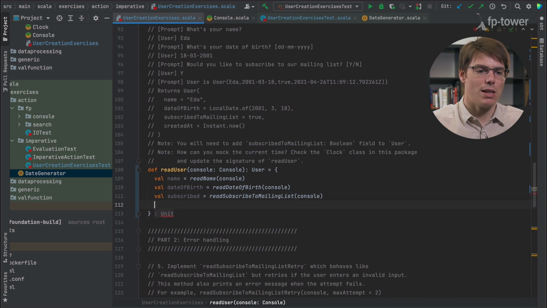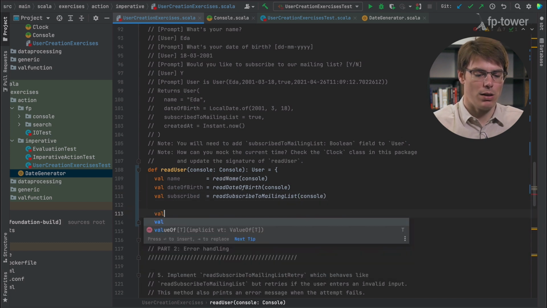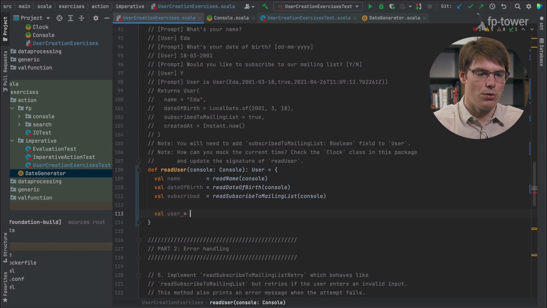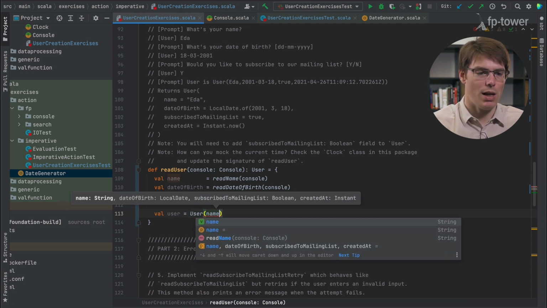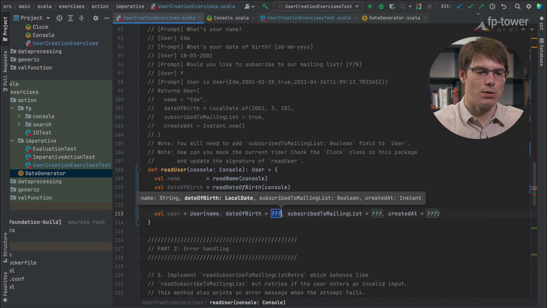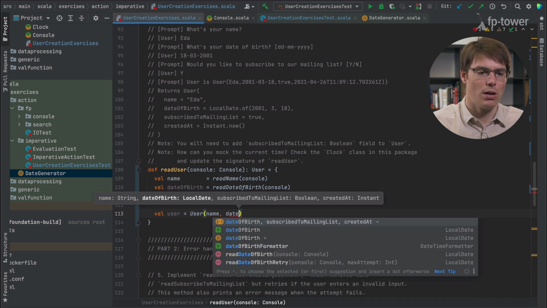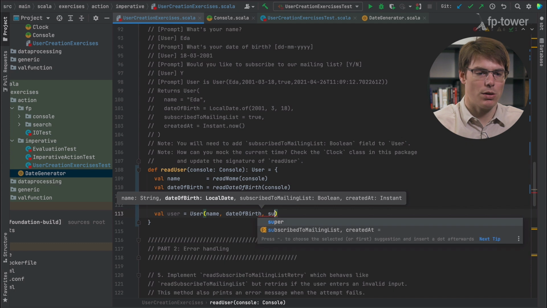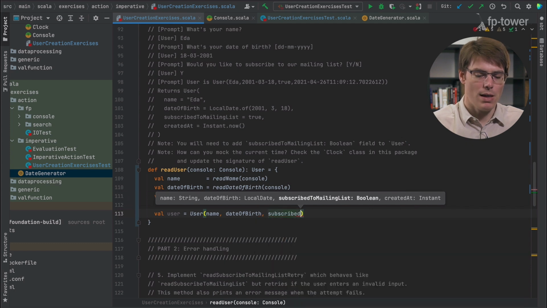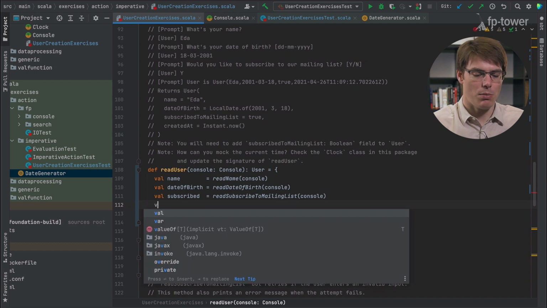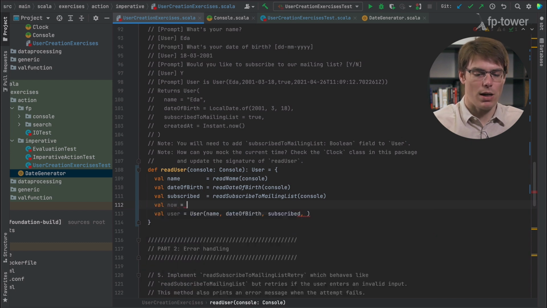So now this gives us access to the 3 fields. Now we need to create the user. So a user is a case class with 4 fields: the name, the date of birth, the subscribe flag. And then also we need to create a timestamp here. To create a timestamp, we can say now and use the method Instant.now that will basically look at the time it is at the moment the method is executed.